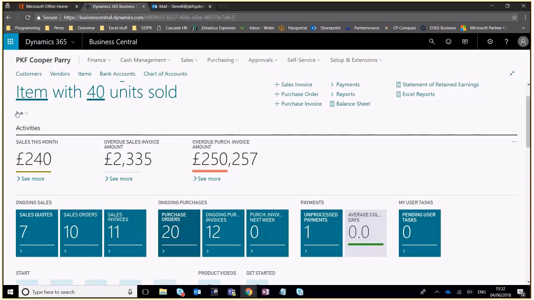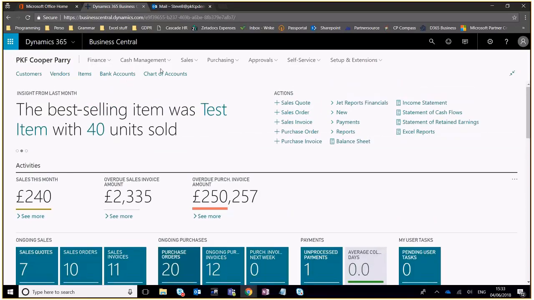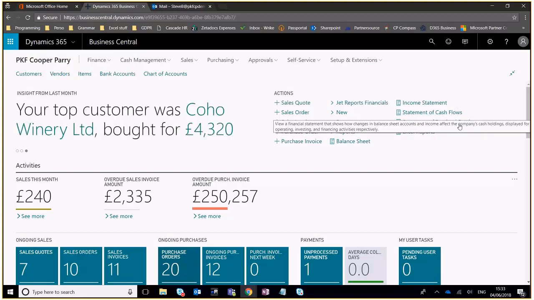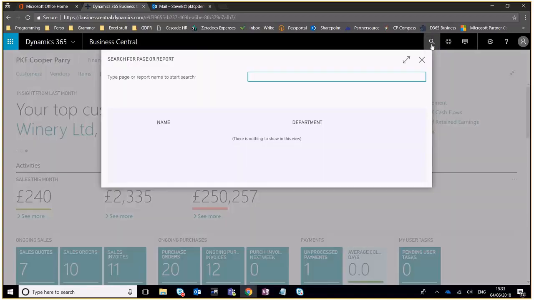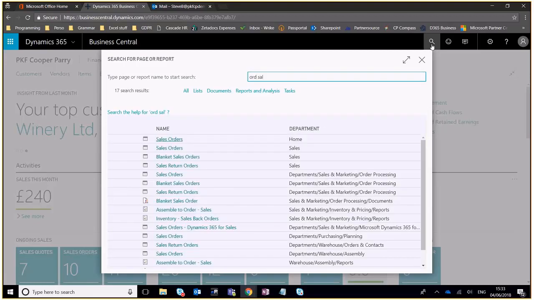I've already mentioned that right at the top of the screen, we have access to some links to specific areas of the application, which are very much targeted for my role in the business. But I can also search any part of the application by using the search function. It's a very powerful search function, one of those smart searches. So for instance, if I was looking for sales orders, I could type ord sale, and you would see that the first thing that comes up is my sales orders and anything that contains sales orders. By clicking on the link, I will be taken to my sales order list.